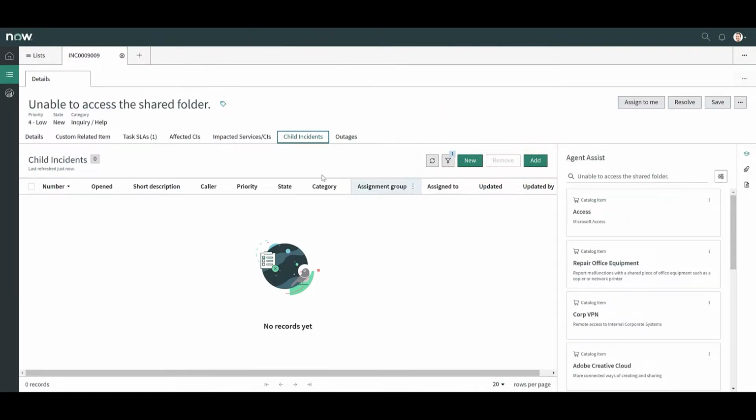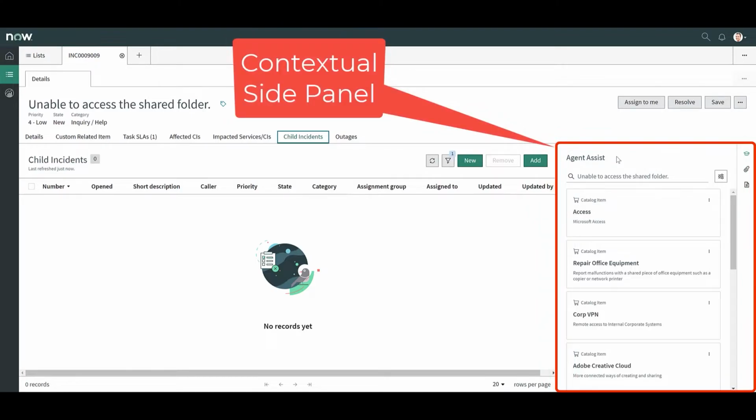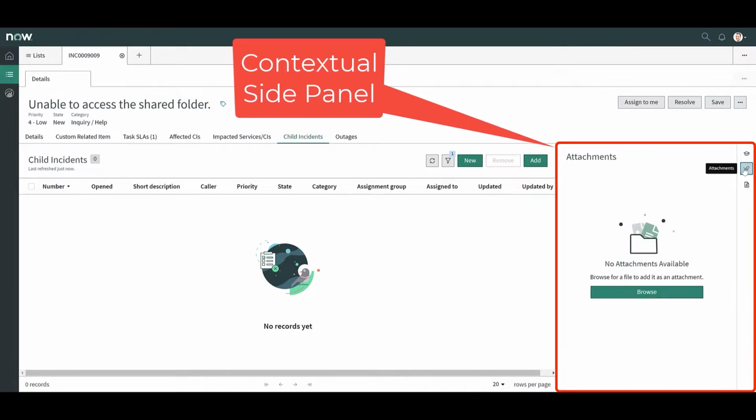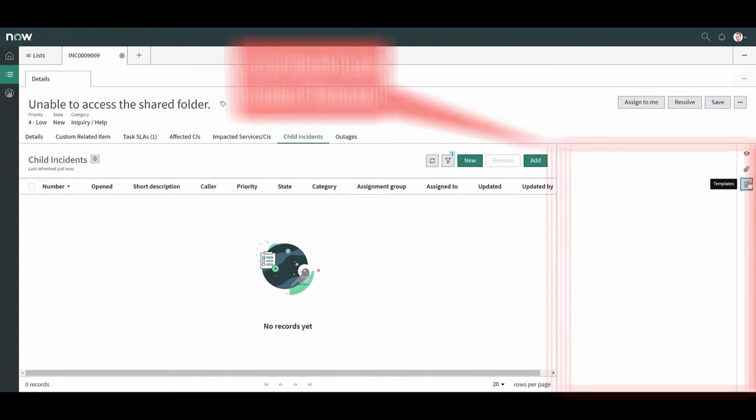Moving on, then we have the contextual side panel. In this case, it is located at the bottom right of the screen, and is normally used to display components like agent assist, attachments, and templates.